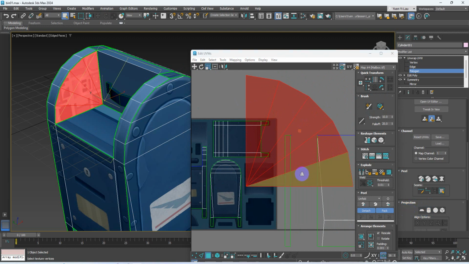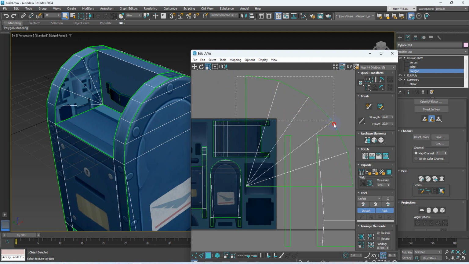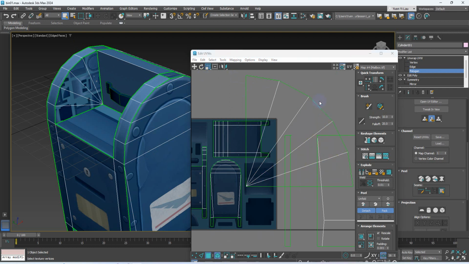And sometimes you may need to flip your texture rather than just rotate it. If you want to flip, you can choose it here, depending on horizontal or vertical. But in this case, I don't need to do it. Choose element.